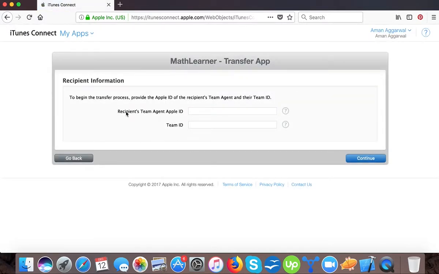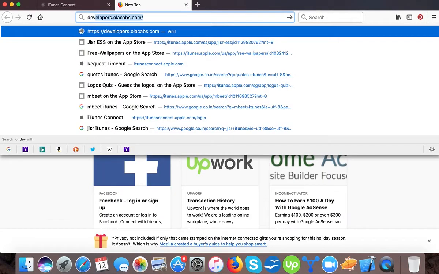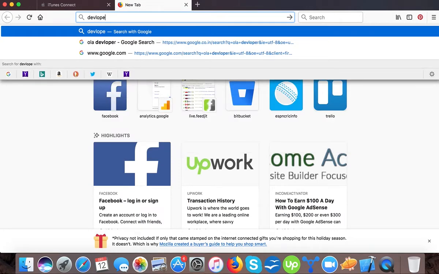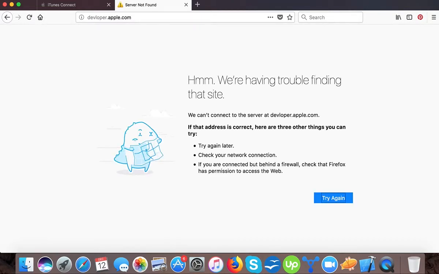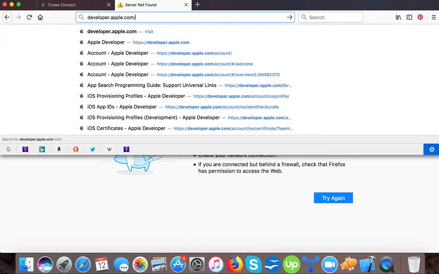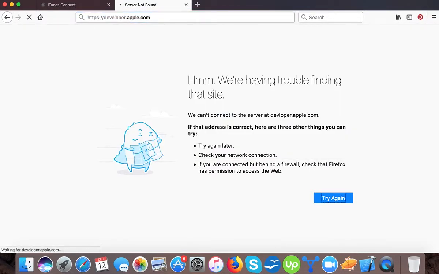And here we require two things: the recipient team agent Apple ID, which is the Apple ID of your iTunes account where you want to transfer the app, and also the team ID. For the team ID, you can go to developer.apple.com. Sorry, I misspelled it here. It's developer.apple.com.